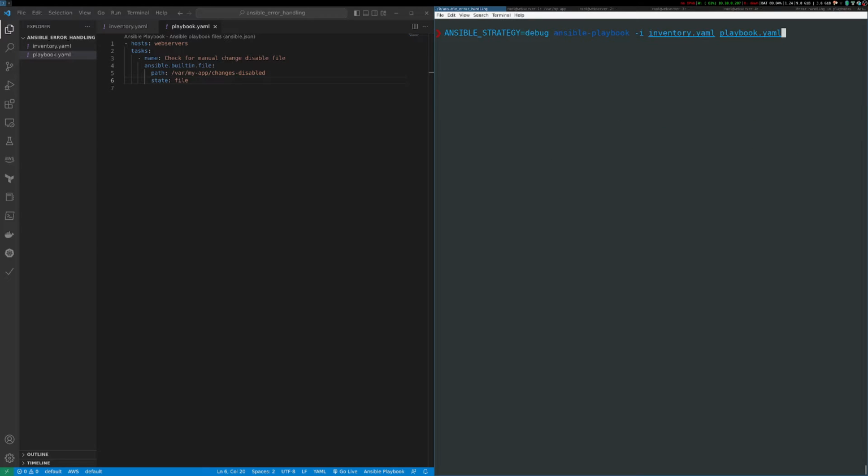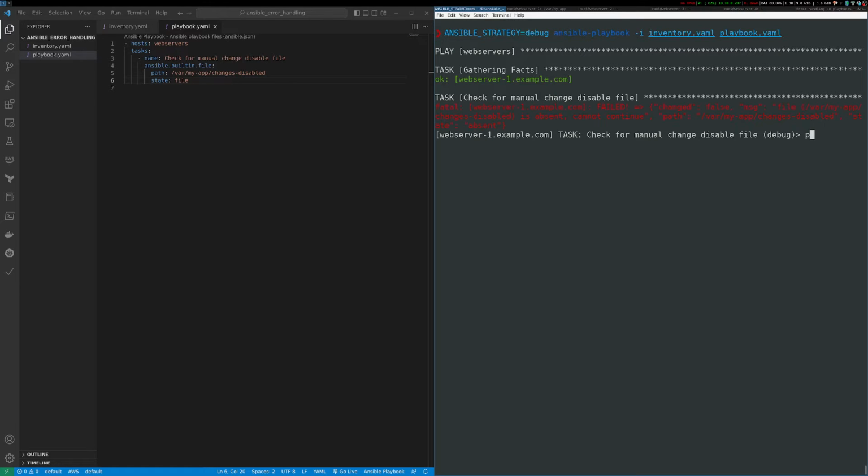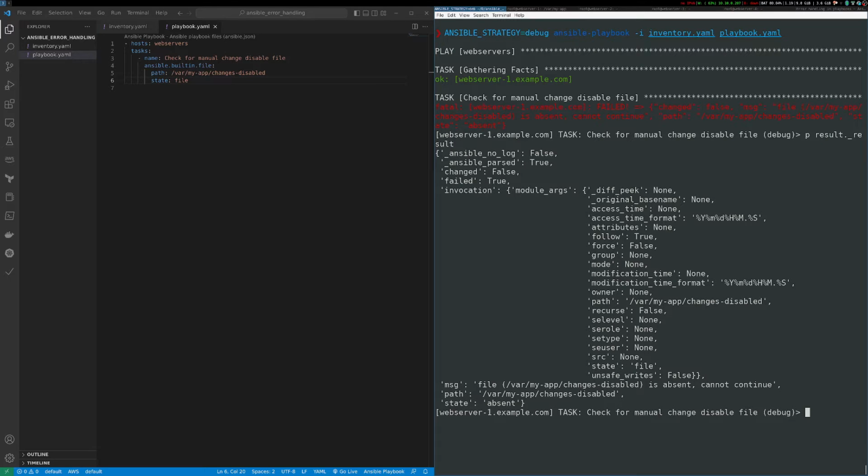So by setting my Ansible strategy to debug and rerunning my playbook, I'll drop into a debug console once the task fails. And I'm going to print out the result object here. Now the Ansible debugger is fairly unintuitive, so I'm not going to take the time to explain that in this episode. But basically what I'm doing here is printing out the result object from that task, and you can see that the state is set to absent.